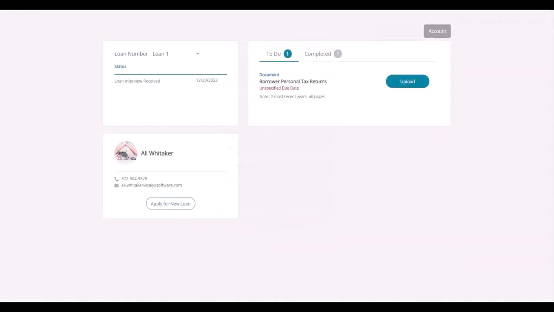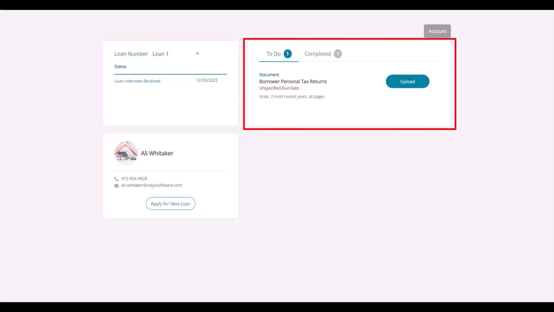The borrower dashboard will show the status of their loan on the top left and their loan originator information on the bottom left. Over on the right, the borrower can see their to-do list with the items that they need to complete and the completed list that allows them to see and download any documents that they've e-signed.